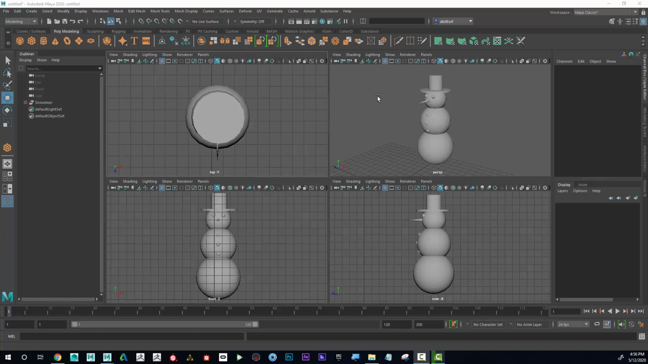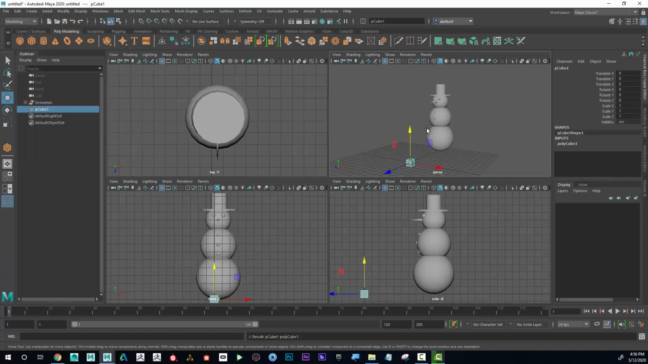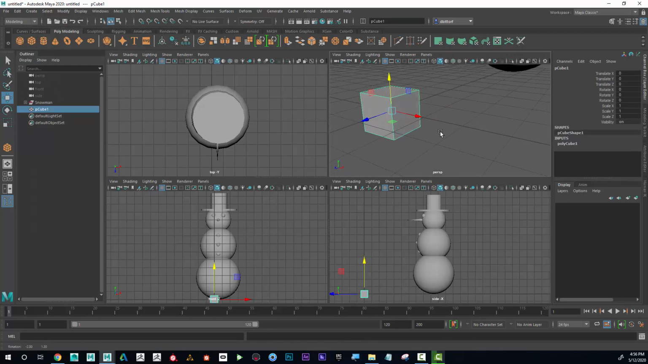Now that the snowman is complete, let's continue building our scene. So what I could do is build a fence around the snowman. To do that, I'm going to go to Create, Polygon Primitives, Cube. When I create the cube, it starts at the center of the scene, and I want this to be a picket fence.